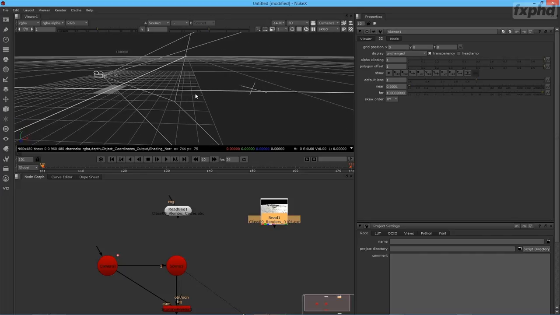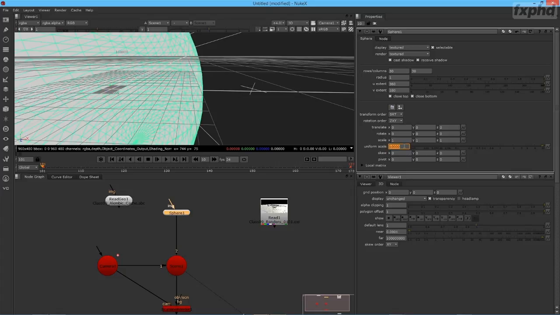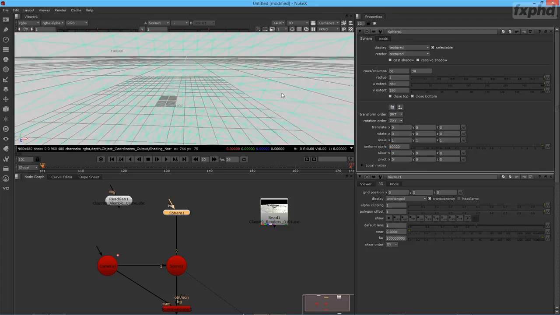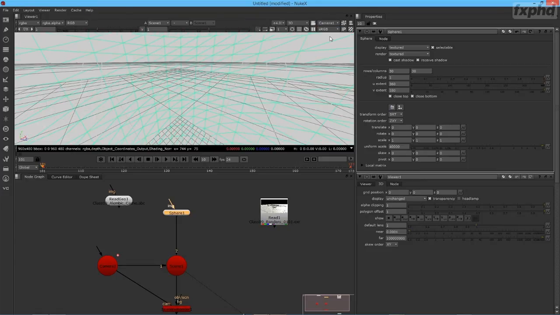So with our camera set up now, I'm going to hit Tab and bring in a sphere and hook that up to our scene, and then under uniform scale set that to 1000, and nope, it needs to be bigger, and even bigger than that. So I think that's good. We're inside of our sphere. If we look through our camera, we can see the sphere is surrounding us.